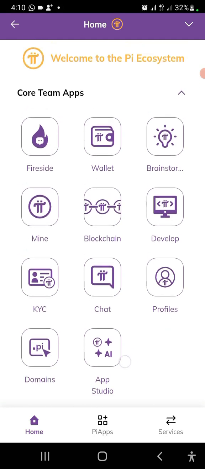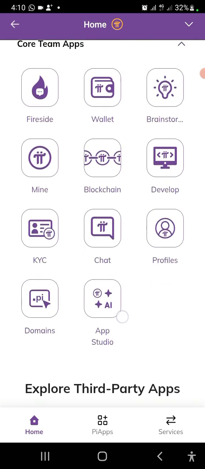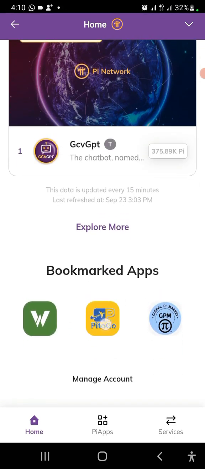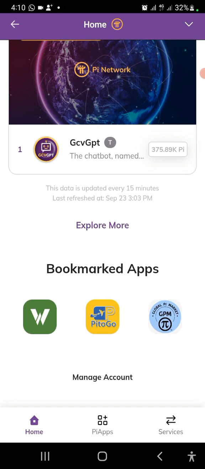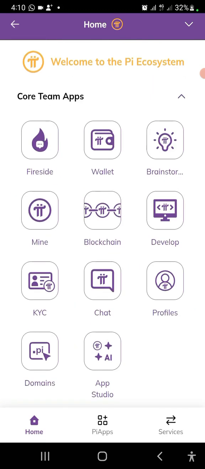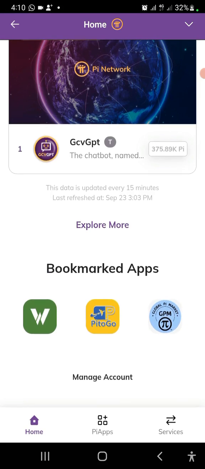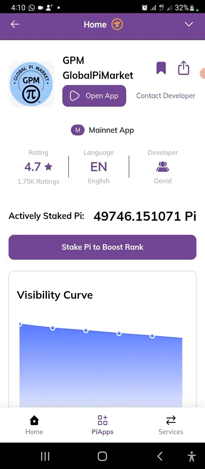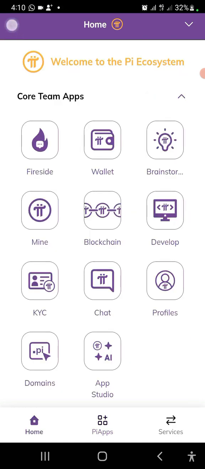I would come to the home page of the Pi browser, then scroll down. Once you scroll down, you can see GPM. These are the mainnet apps that I have bookmarked on this page. You can see it bookmarked. So once I open the Pi browser and scroll down, I can easily find the app that I've bookmarked, and open it directly without going through the long process of searching for the app within the mainnet apps. So guys, this is how to sell your Pi coin through the Pi browser.